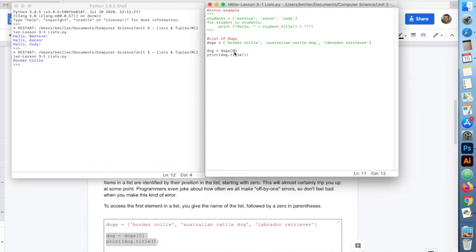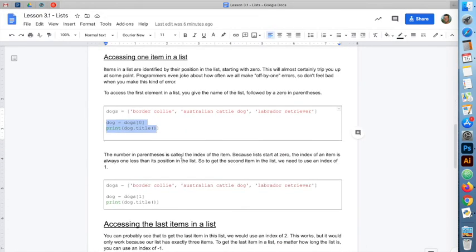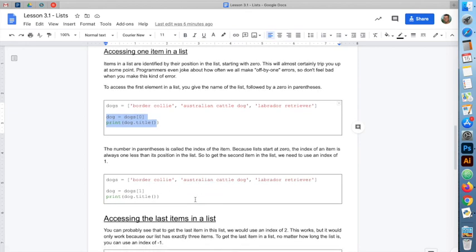So if I wanted to look at the second item, I would actually have to use the number 1, which is going to be the Australian cattle dog. When I hit save and run, it pulls that up correctly. The number in the parentheses is called the index of the item. Because the list starts at 0, the index of the item is always 1 less than the position. So to get the second item in the list, we need to use an index of 1. And when I do that, it's going to pull up the Australian cattle dog.